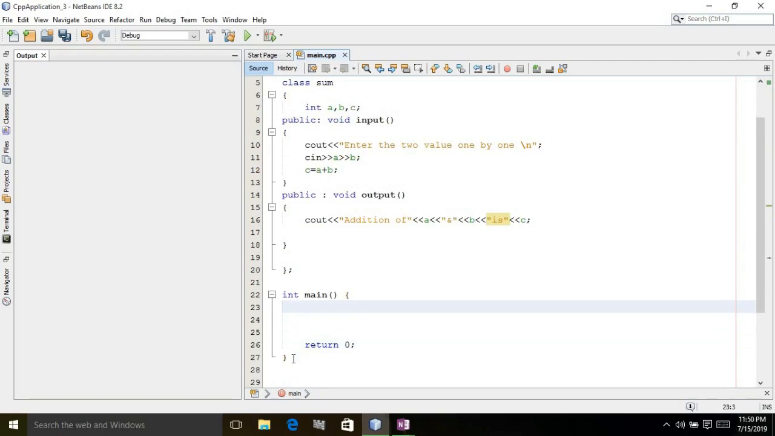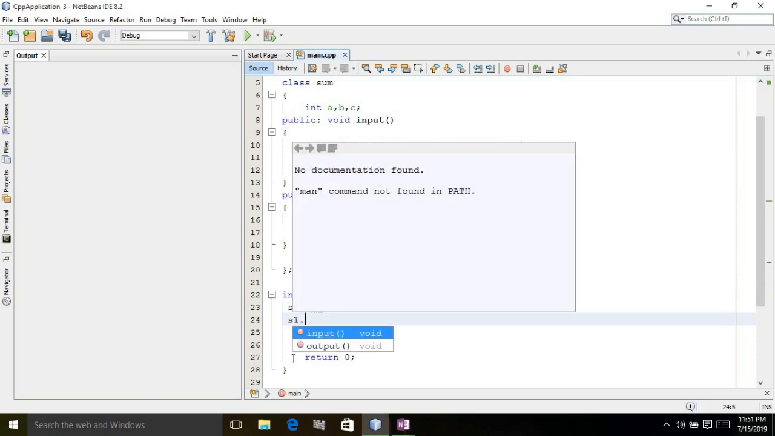To create the object we use the class name. Our class name is sum, so I use variable s1. You can use t1, t2, whatever you want, or just s. This is your choice. I use s1. So we have to access first input. You know this is the object and this is the accessibility. It can access two methods here, input and output. The object is just the representation of the class.